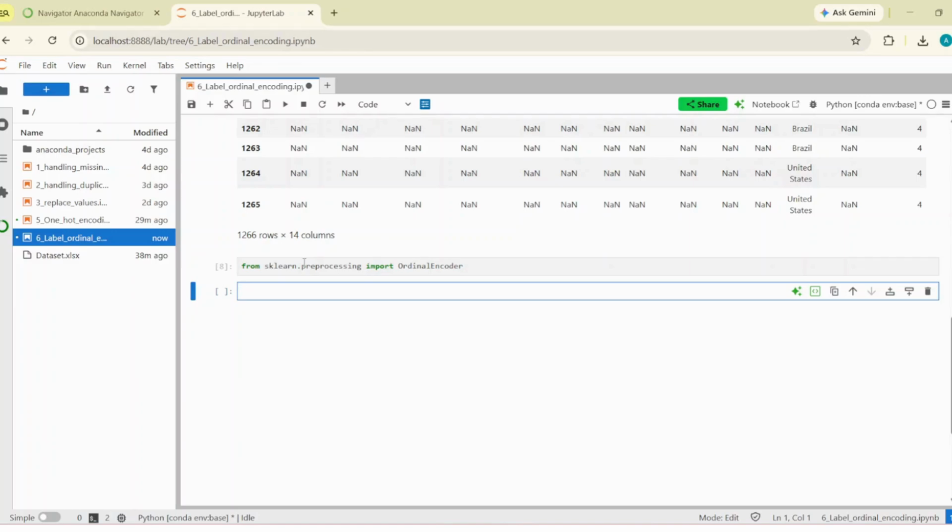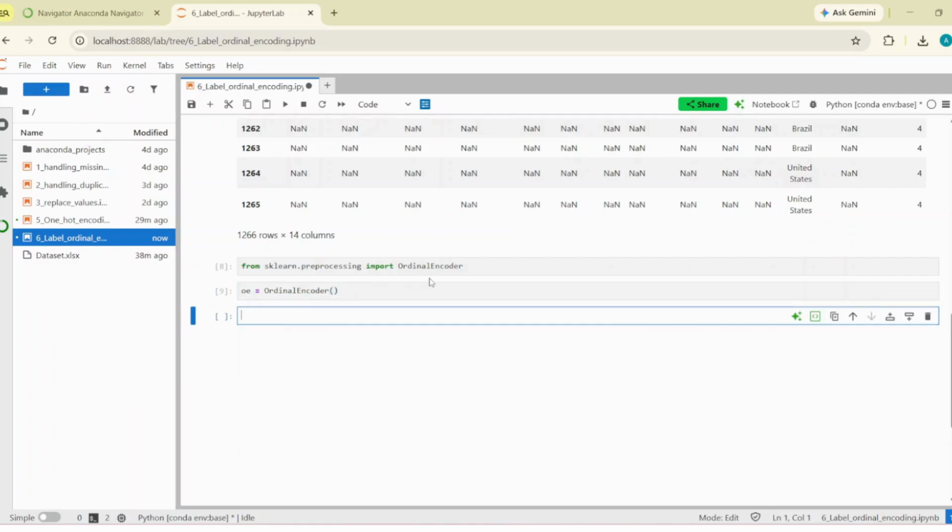Now I will make an object for it also. Suppose I have the ordinal encoder, so I will just take OE as my object name. Press tab, and it will show you. Now I have created an object to call my ordinal encoder.